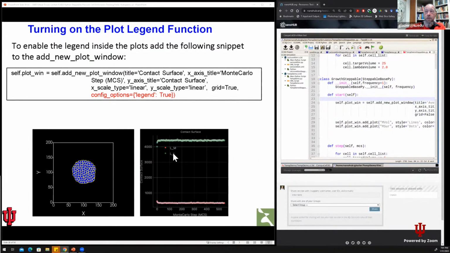All right. If I want to display a key, because I have multiple data series inside the same plot, I have a configuration option called legend. If I set that to true, the plot will show the names of the variables. If I set it to false, it will hide that. Sometimes it's convenient to have it. Sometimes it gets in the way of seeing what I want to see.